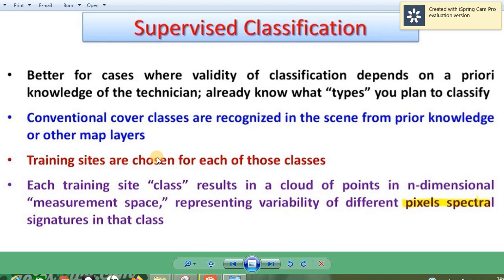Next, last point: each training site class results in a cloud of points in n-dimensional measurement space, representing the variability of different pixels' spectral signature in that class. Okay, let's move to the next slide.